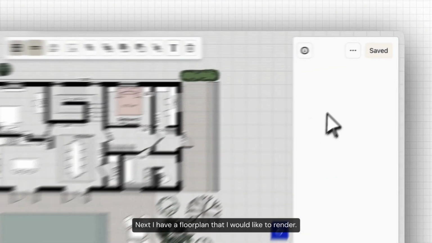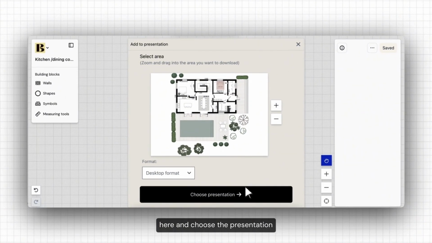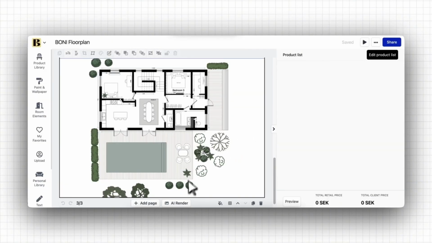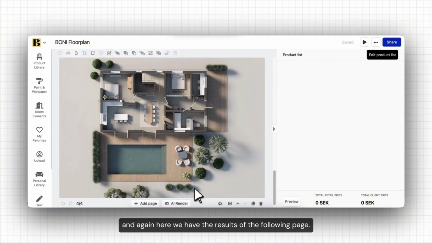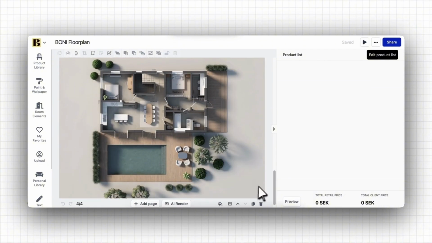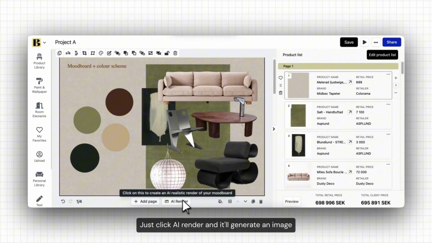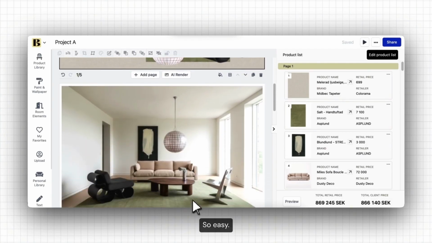Next, I have a floor plan that I would like to render. I'm going to first go to the top here and choose the presentation I want to add it to. It'll be placed on the last page of the presentation. Here, I'll just click AI render, and again, here we have the results of the following page. Finally, you can use the tool on mood boards. Just click AI render and it'll generate an image of what the interior with these items could look like. So easy.